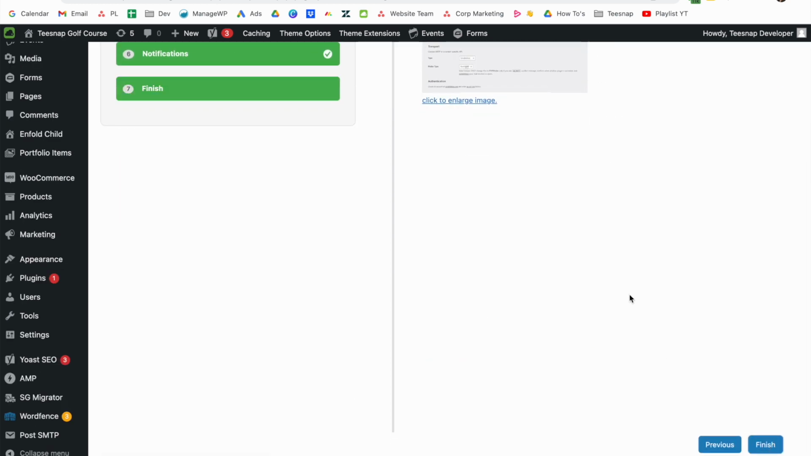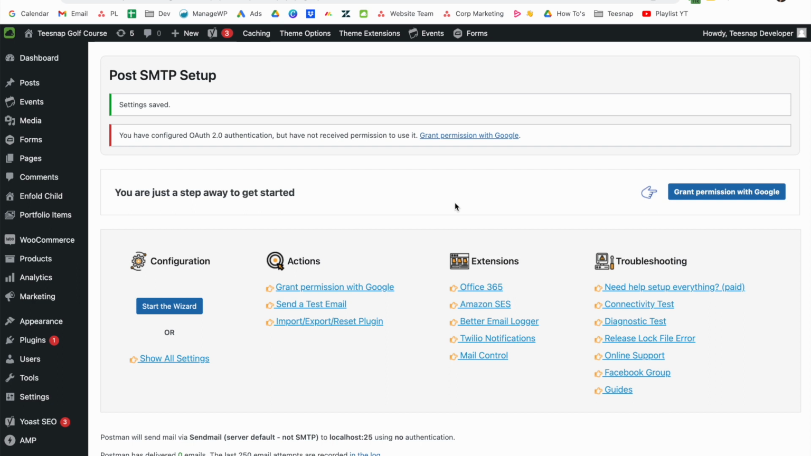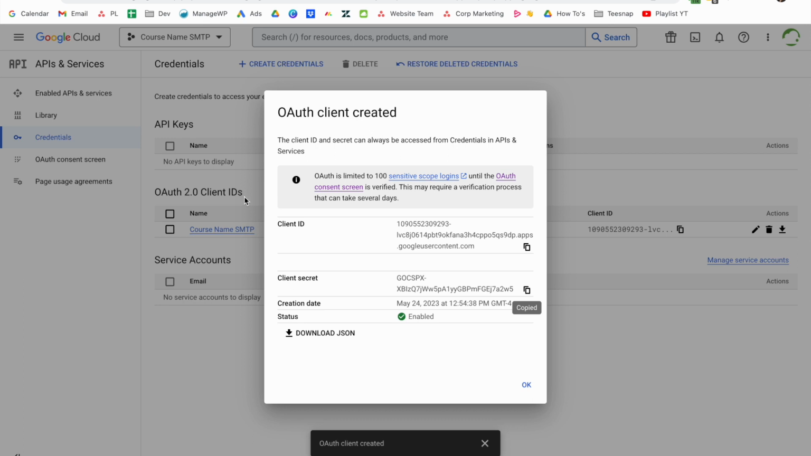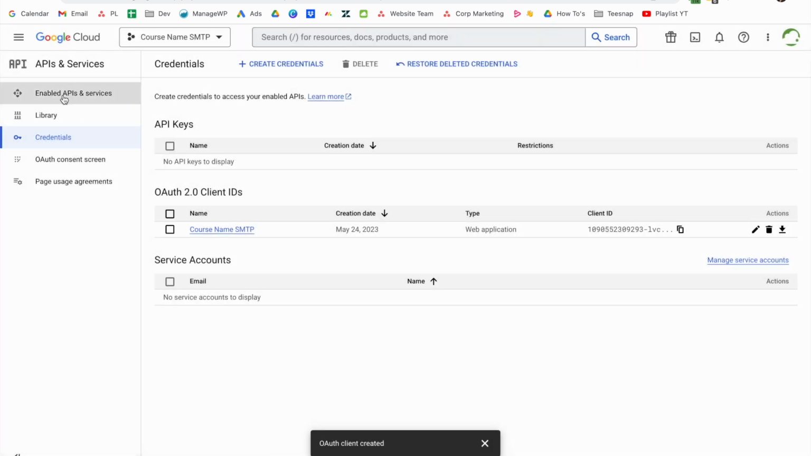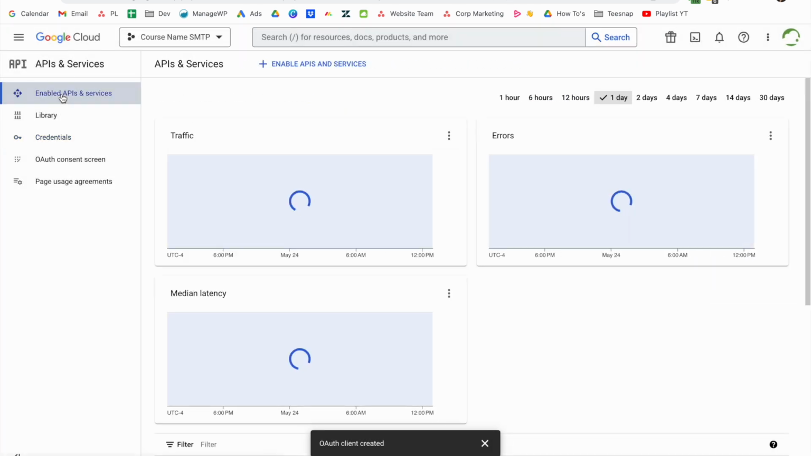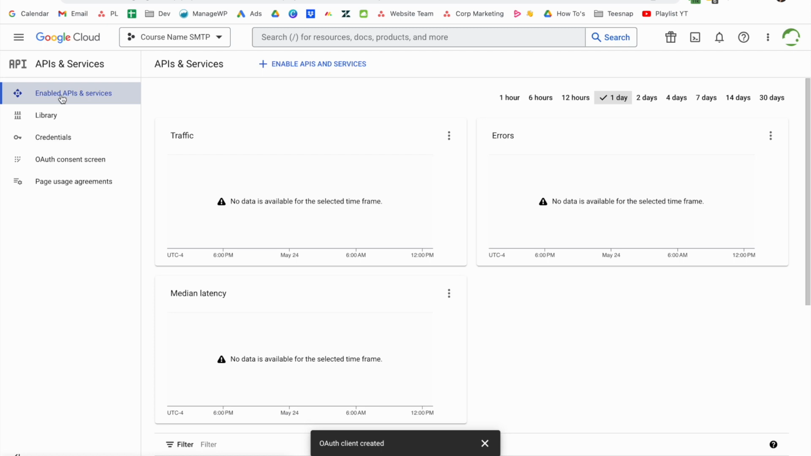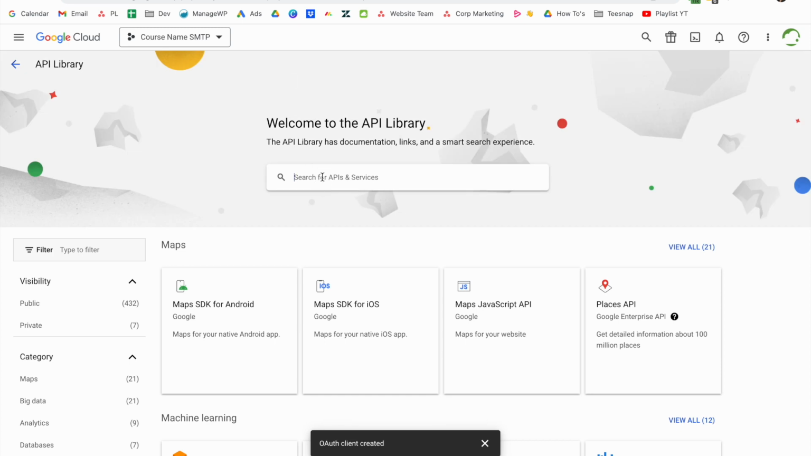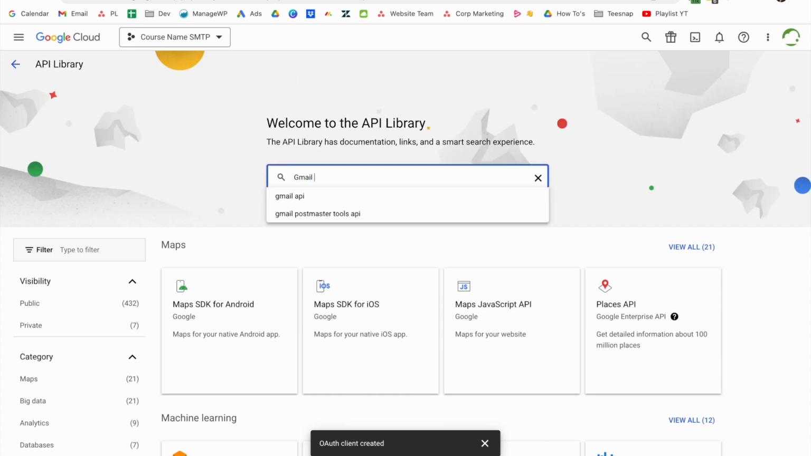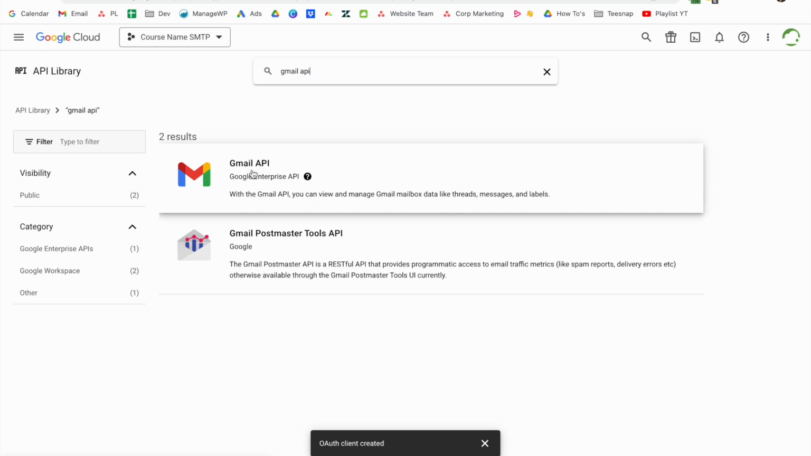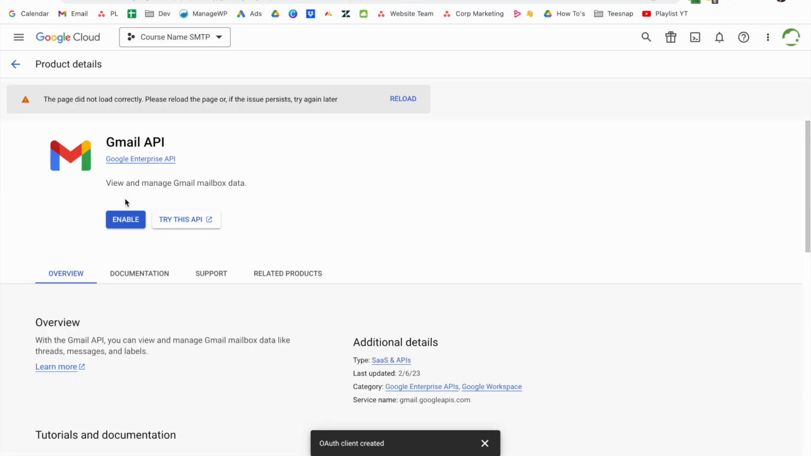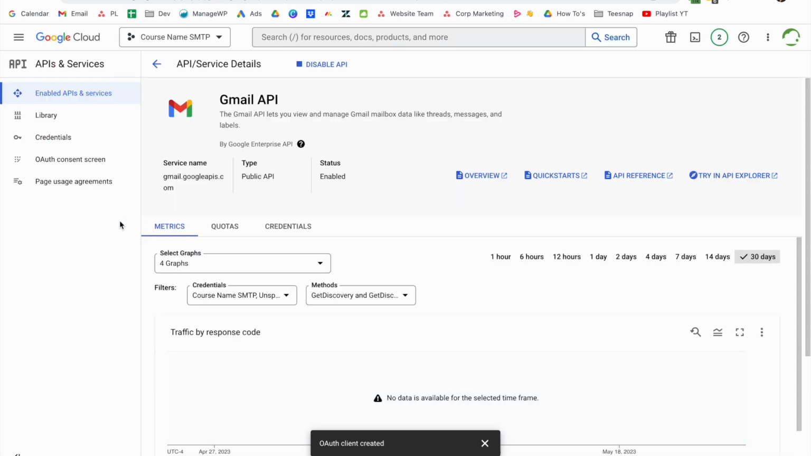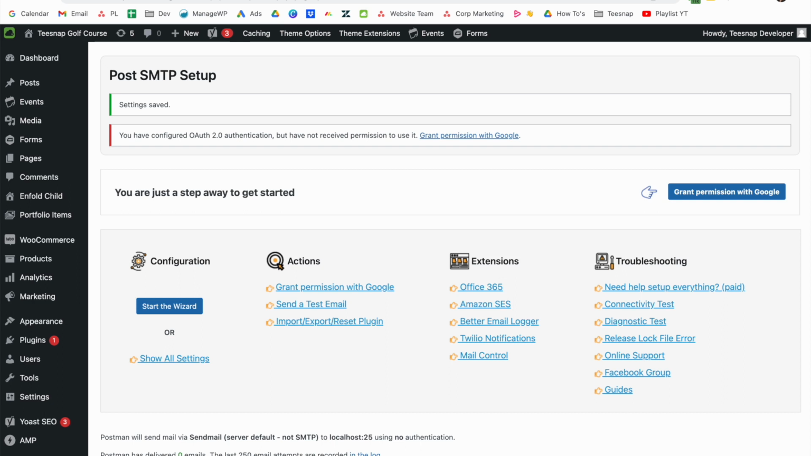We'll hit Finish. Then, before we can complete the last step, we'll go back to the Google API Services. We're going to click on the Enabled APIs and Services tab, and we're going to click Enable APIs and Services. From here, we're going to search for the Gmail API. We're going to click the Gmail API and then click Enable. Now that the API is enabled, we can complete the last step.